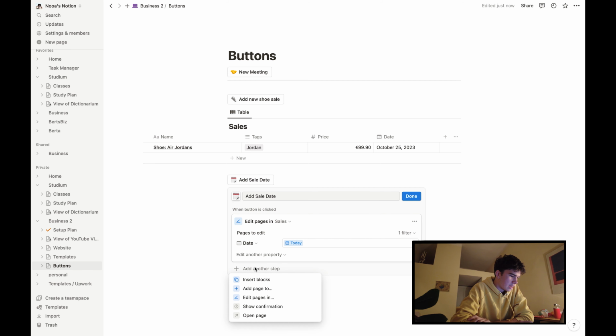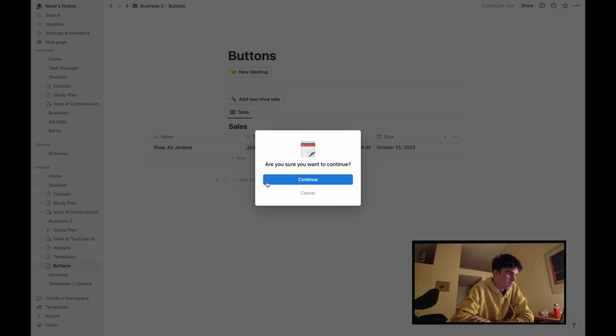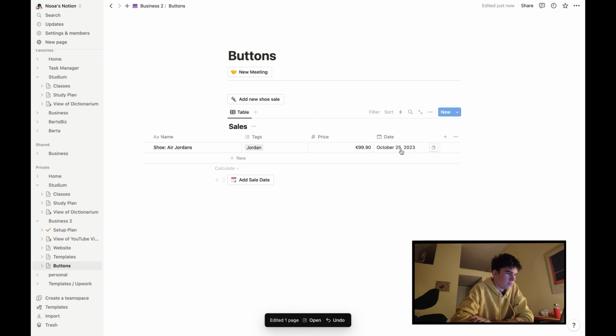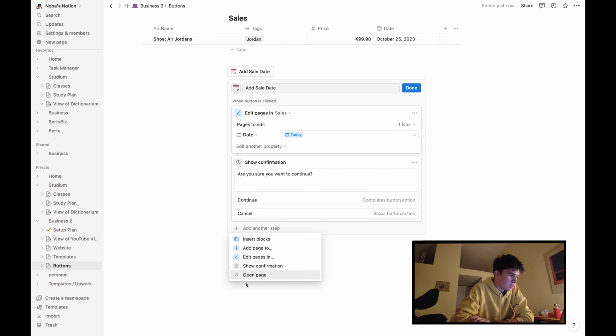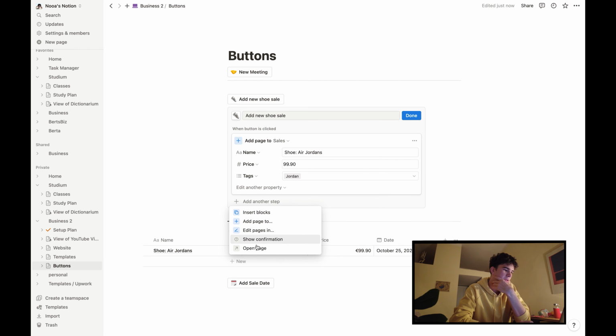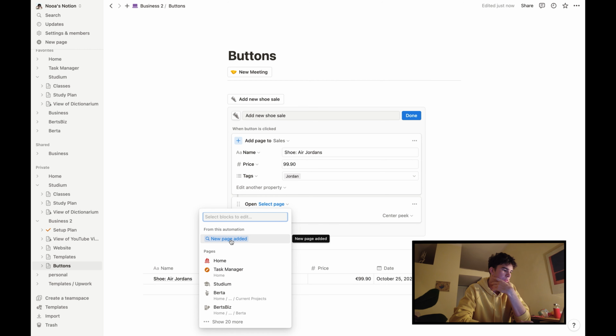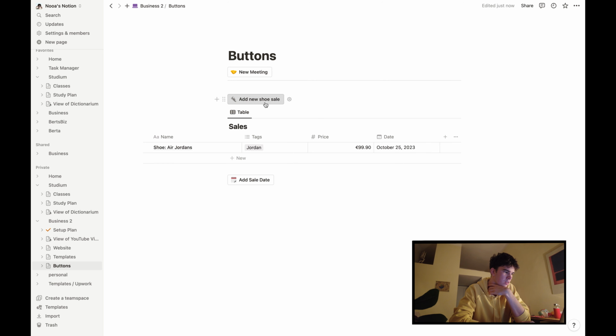And then other things you can add are show a confirmation. So if you add that, then it'll give us a default sentence which can be changed. So then it'll ask us, are you sure you want to continue? And then you can continue, and it'll do the same thing. And then the last option is open page. So if you just add that, then you can open any page in your database. Now we can add another step, open the page and say new page added, which is the page we just created, done, and then we can add a new shoe sale, and it opens the page for us, and now we see we have two.